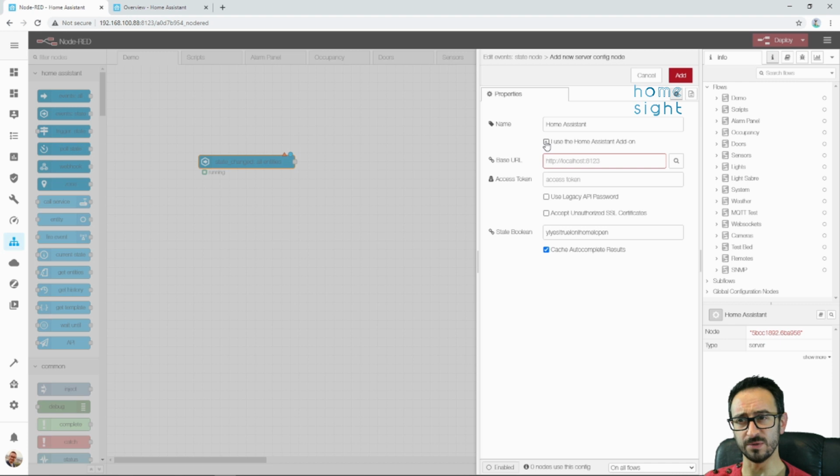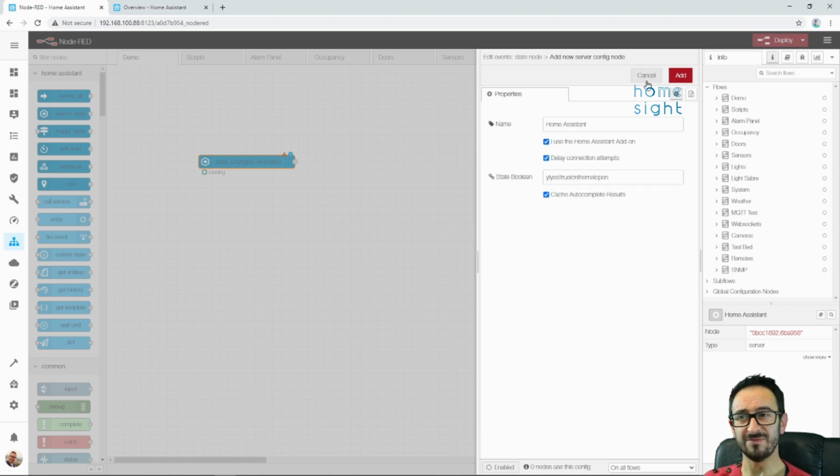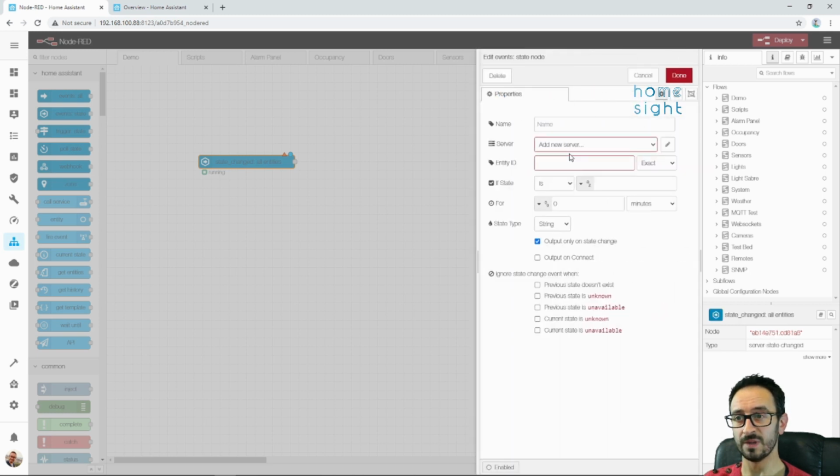Now if you don't use the Home Assistant add-on, you will have to put in the IP address of the Home Assistant server as well as an access token. The easiest way is just to keep it on your Home Assistant instance and allow it to manage it. I've already got mine set up, so I'm just going to click Home Assistant. Now I'm going to click select an entity ID. These will normally pre-populate.